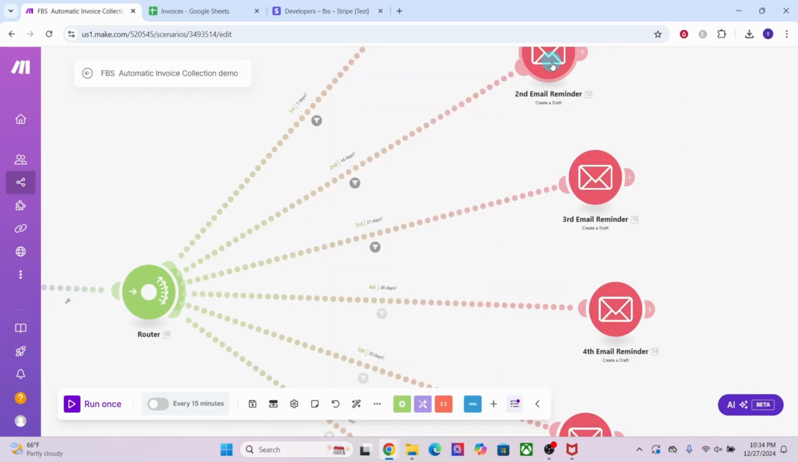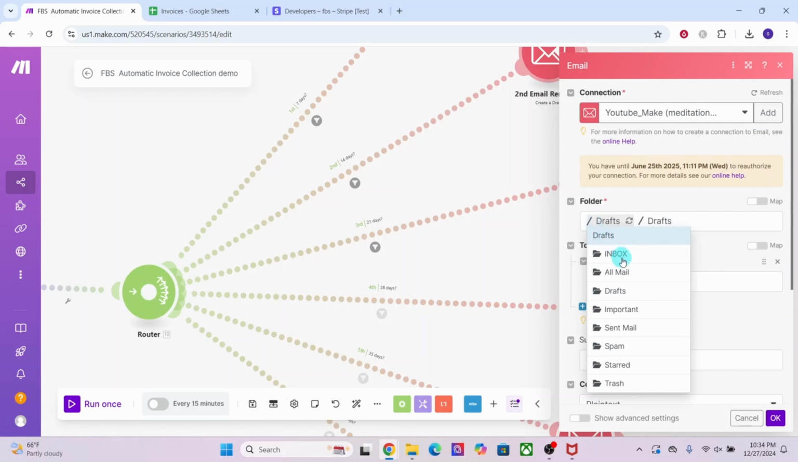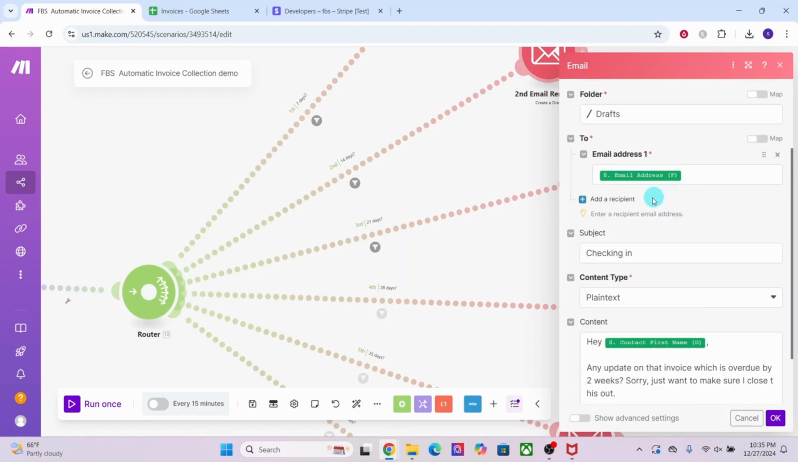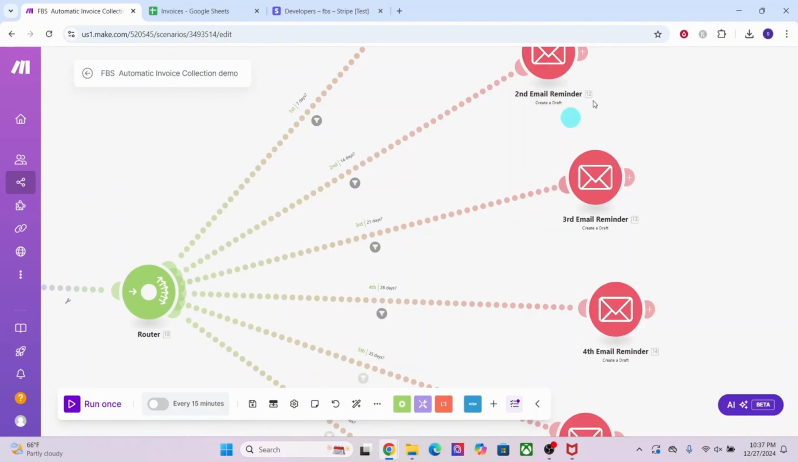Click OK here. Click on this email module and again click in this folder field and then make sure you select this drafts folder. This is the email address of the customer. This is the email body. You can see the email is different from the previous one. We wrote any update on the invoice which is overdue by 2 weeks. Then click OK here. Here is the third branch.